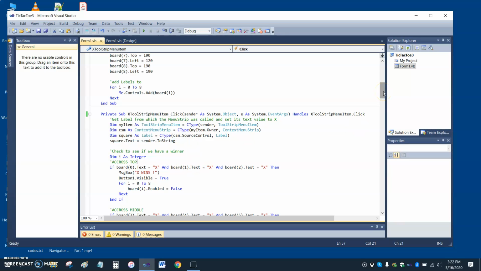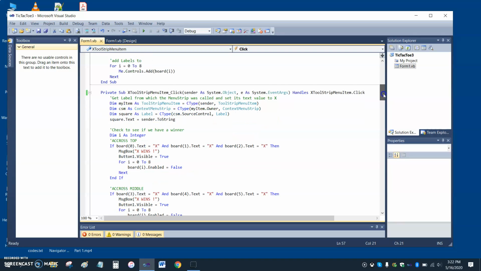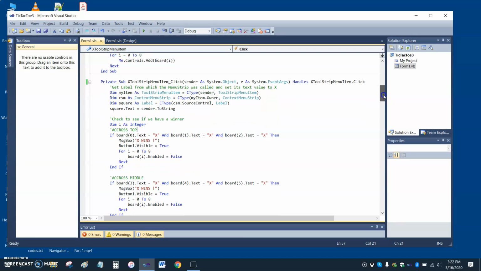And every time they choose an X or an O, and that X or O gets placed in that label, we have to check a whole bunch of things. First, we have to check to see if we have a winner, right? So we make an I as an integer. And now there's several ways to win.